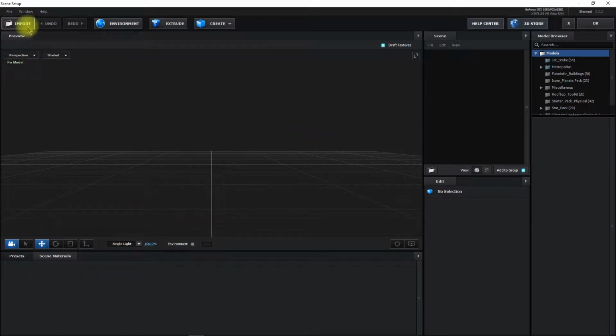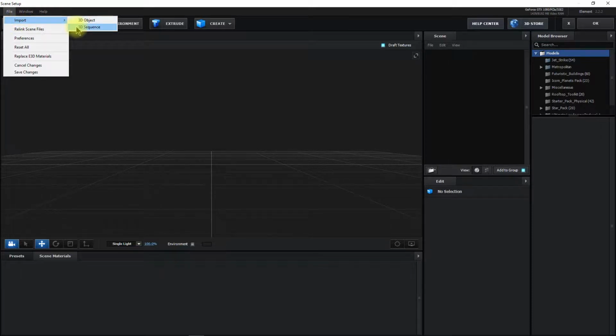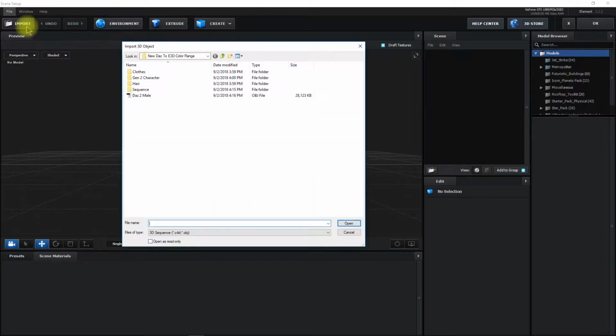Since this is a single frame, a single object, you can use the import, or you can go up to File, Import, 3D Sequence if you actually have an OBJ sequence. So the sequence will work with either. The import will only bring in just the frame you select. So in this case, we'll select the Daz 2 male that we exported, click OK.